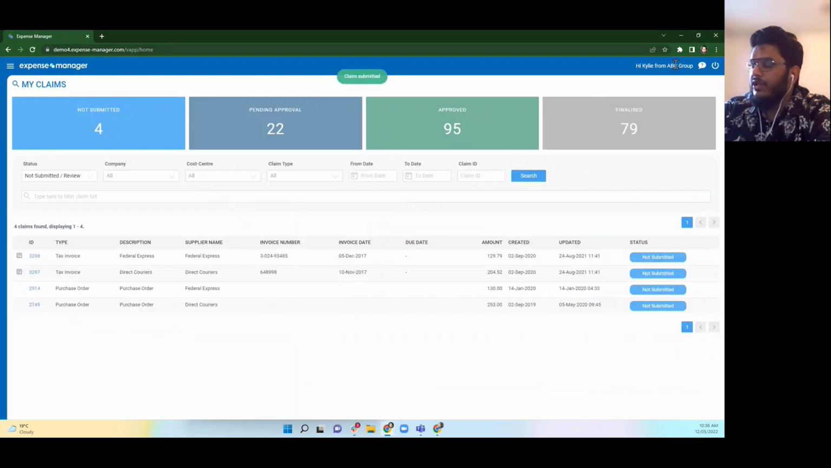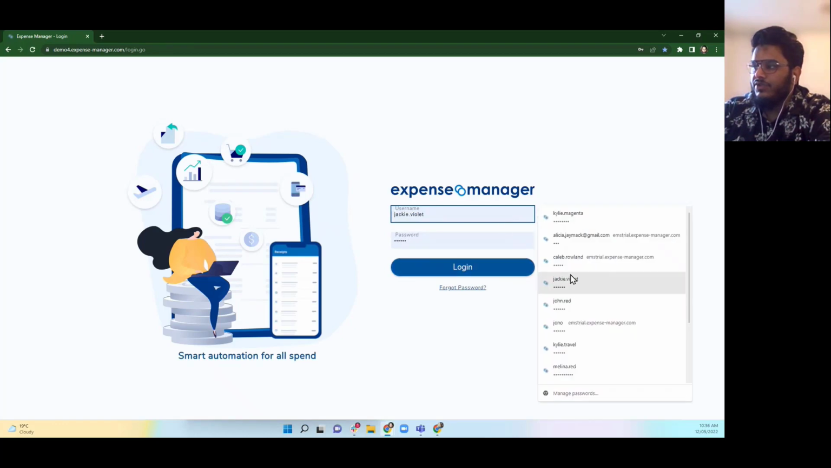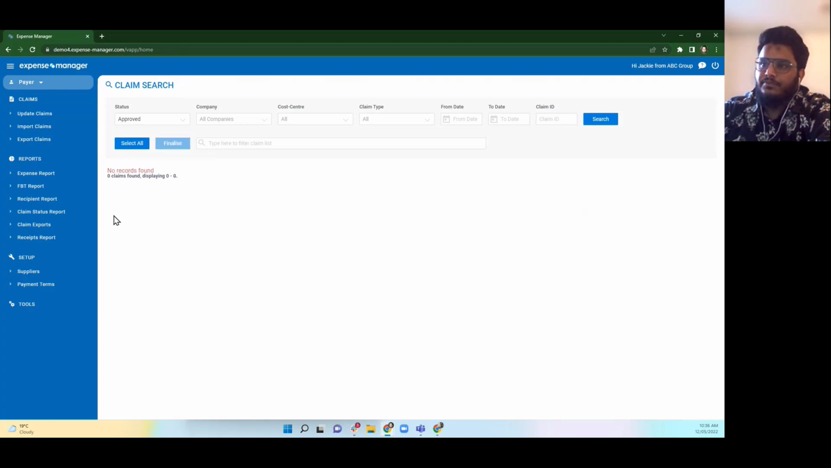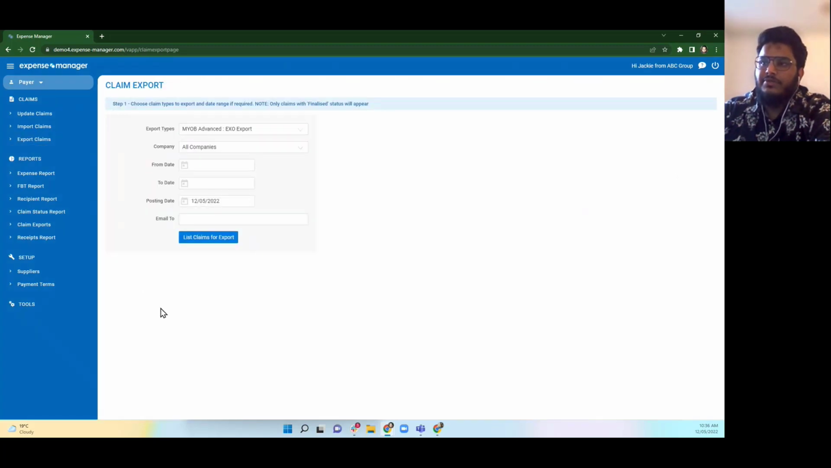So we'll switch things over now to the finance team. We'll log out of here and log back into Jackie's view, which is a finance person. And as Jackie now, I've got the tax invoice, the reimbursement, the Amex card, even the purchase receipt. What I'll do is I'll select all and we'll finalize these. And then we'll go into exporting the claims.